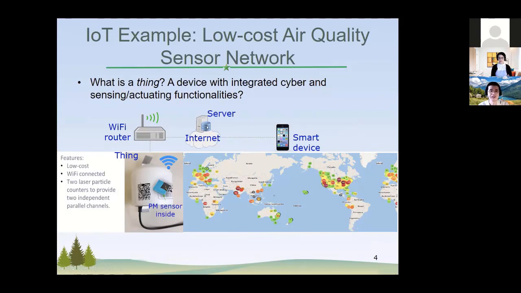Once the data goes to the server, the server can put the data on a map, and everybody can use their smartphone and other computers to look at the data and find out where it's polluted, right? So this is a very typical IoT example.